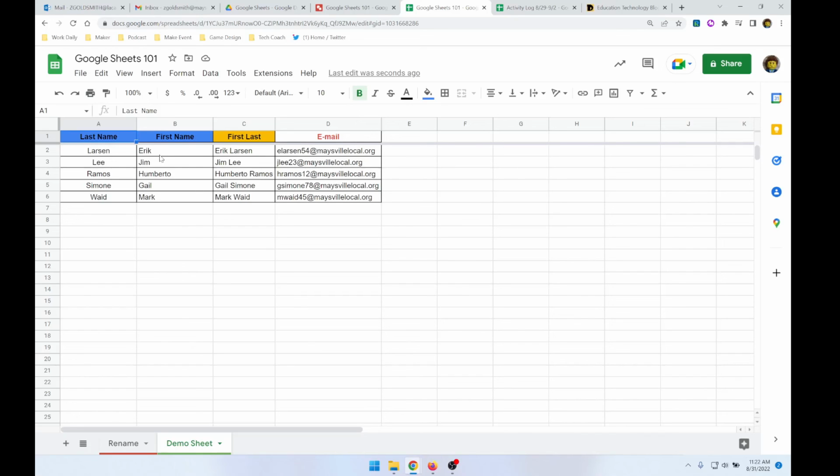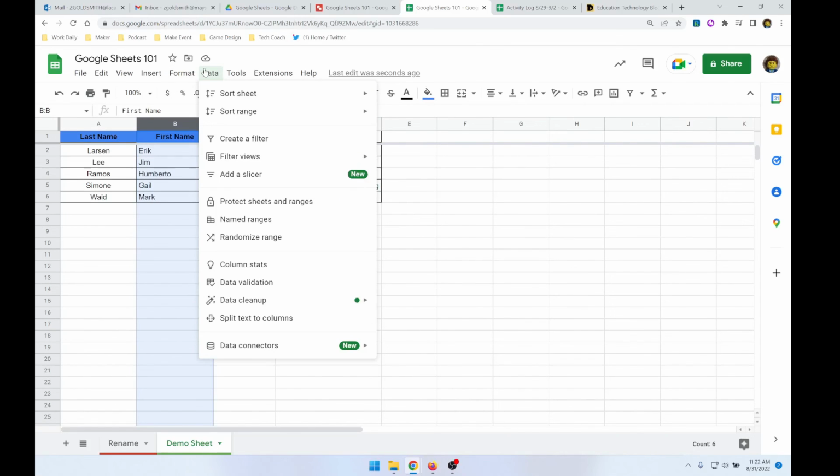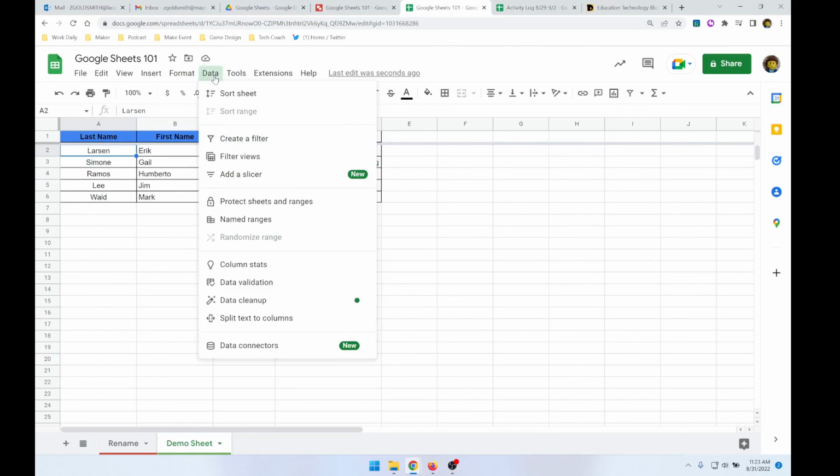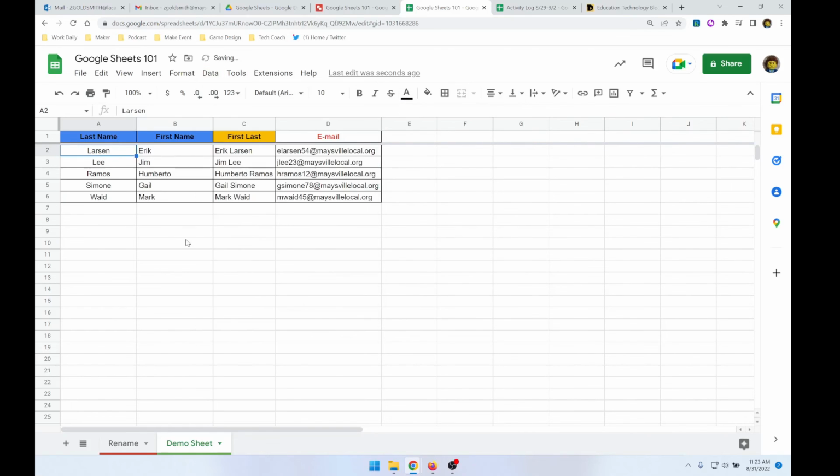But maybe we want to sort by first name. We'll just go click on that column and then go back into your data and tell it to sort sheet, and now it's going to say by column B instead. And so instead it's going to sort by the second column, by the first name instead of the last name. Now that's preposterous. You wouldn't want to do that, but that is what that would enable you to do.